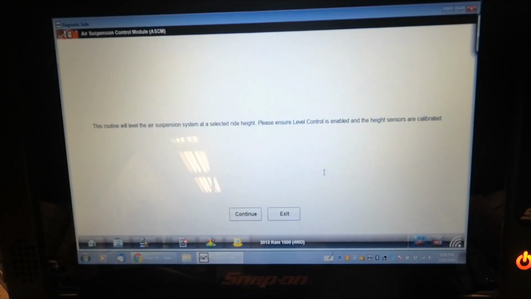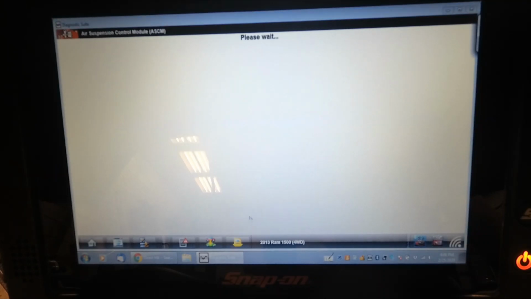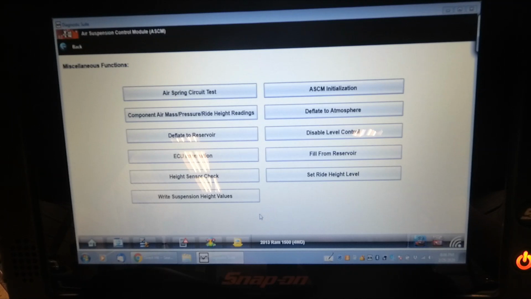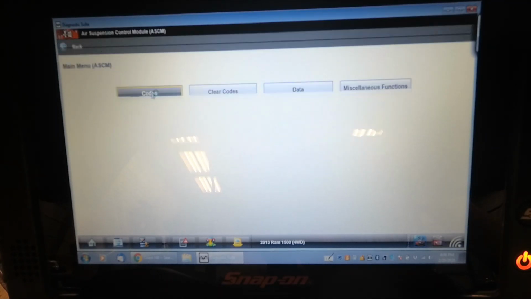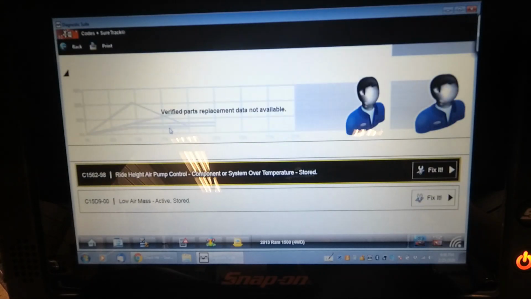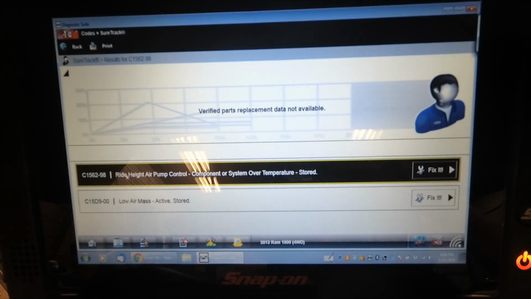Set ride height level. Well, I'm not sure what's going on here. It doesn't want to work. Go back and check to see if we got any new codes with this. Okay, so this code has come back again. Ride height air pump control component or system over temperature stored. 156298. Let's go back to that troubleshooting chart.